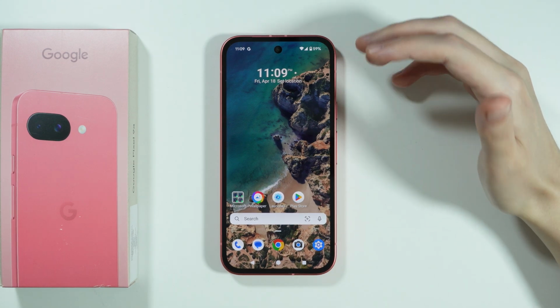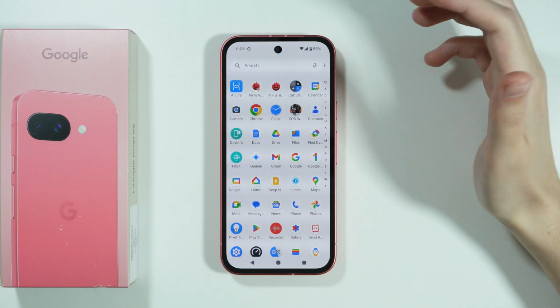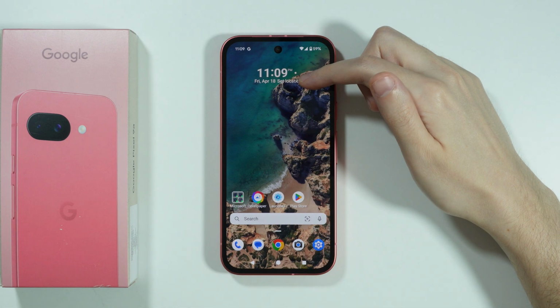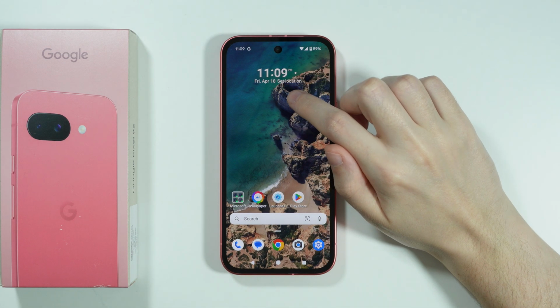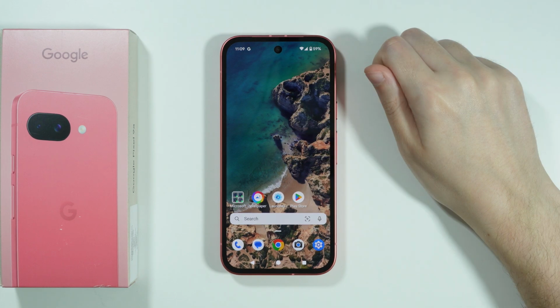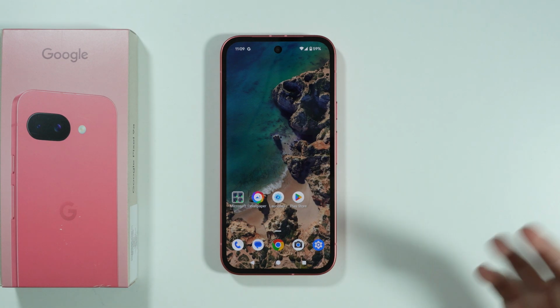So this is how the home screen looks like once you change the launcher, and the app drawer is changed as well. And in this case, as you can see, we also have the time and date, but we can press and hold and just simply remove the widget. The same goes with the search bar that we have over here. If you don't want anything, you can just remove it.